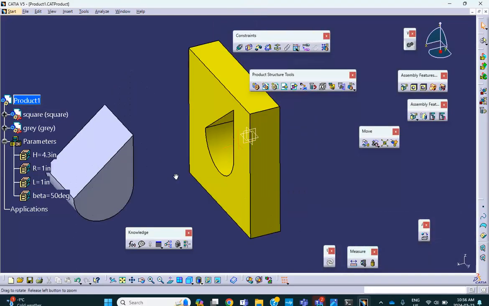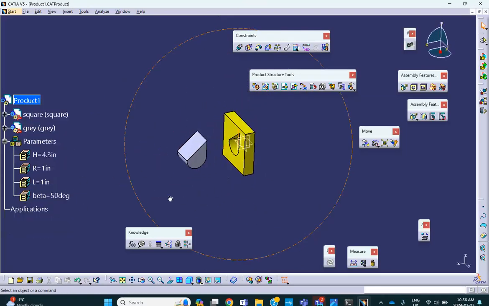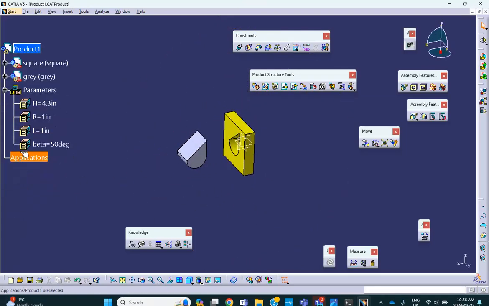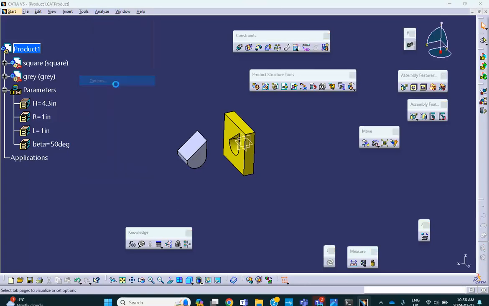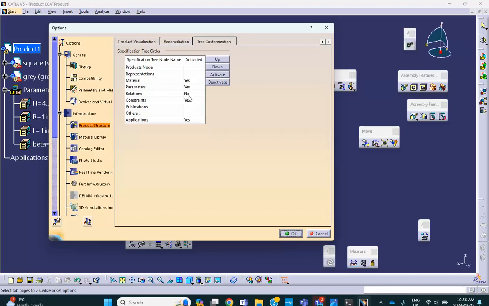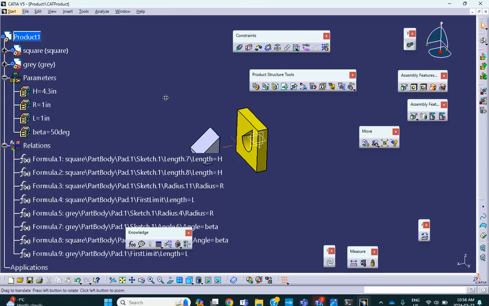So there's still an issue here. So let me see, what did I do wrong here? Let's go find out in our relations. I don't see any relations shown up here. So why don't I go back to tools, options, relations, activate. Okay, so one of these either is not done or is not done correctly.